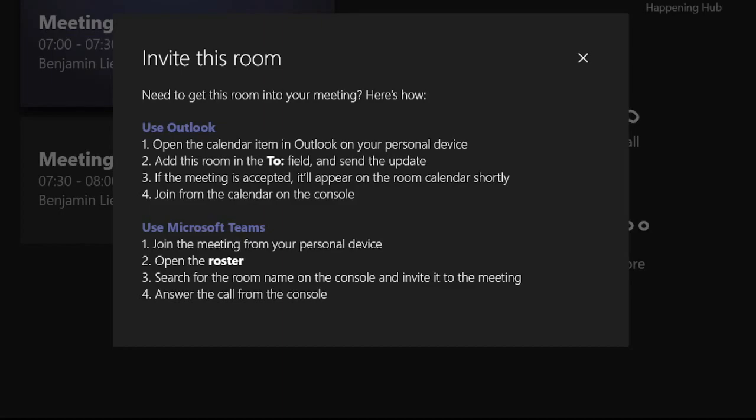Or you can go to your Microsoft Teams, not your Outlook, join a meeting from your personal device, open the roster, search for the room name on the console and invite it to the meeting, answer the call from the console. So these are some ways you could join the call.